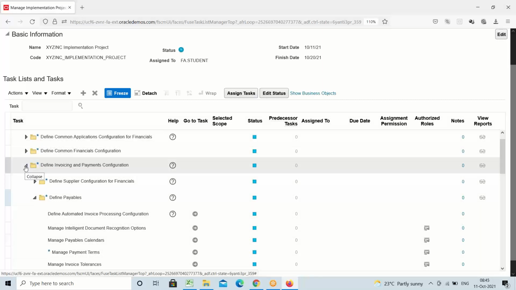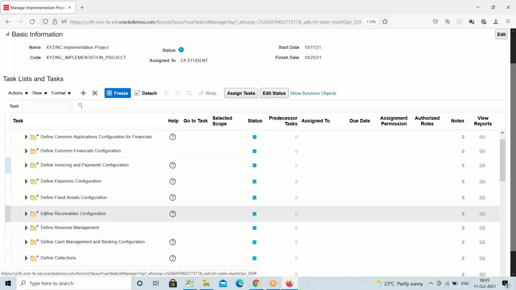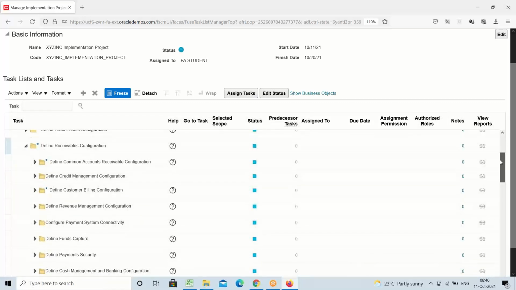I'm just going to collapse this section. Click on that. Yes. Now I want to check what setups we have to do for receivables. See, define receivables configuration. Expand it. Now you can see within this define receivables configuration task list. Since we have a folder, we call it a task list. If you place the cursor on that, it says the same, task list. Within this define receivables configuration task list, we have many task lists.